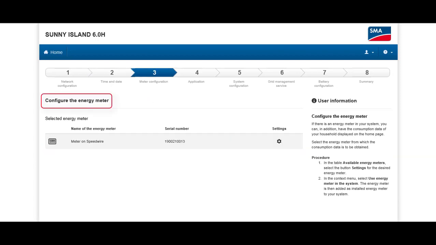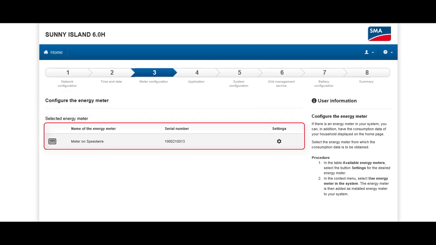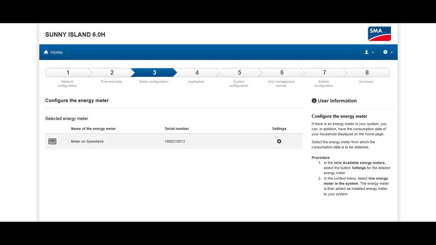Now at this step, meter configuration, you can see which energy meter the Sunny Island is already connected to, typically the SMA energy meter. If so, the energy meter is displayed here with its according serial number. If that's the case, and if you're already connected, of course, you can click on Save and Next again.